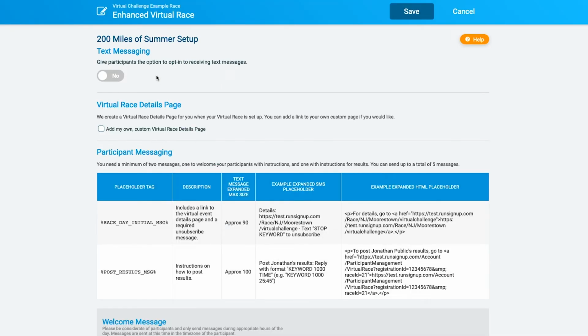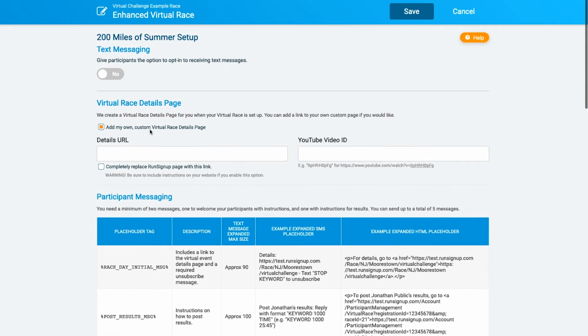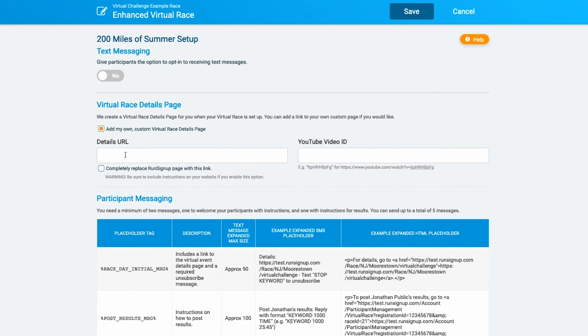So again, text messaging does not work for challenges, and it's not supported. So that should be left to be off. You can set up your own details page if you want to navigate to a custom landing page that you want to promote the challenge. You can definitely do that, and you can check this box to include the link of the details of your URL, or if you have a video explaining the challenge or kind of demonstrating what it is and how to log activity, you can link to that YouTube channel as well.